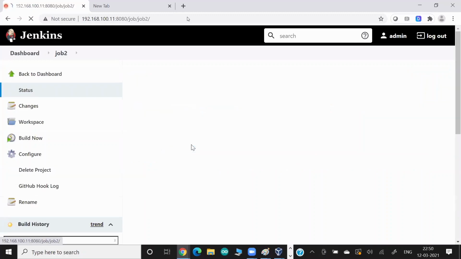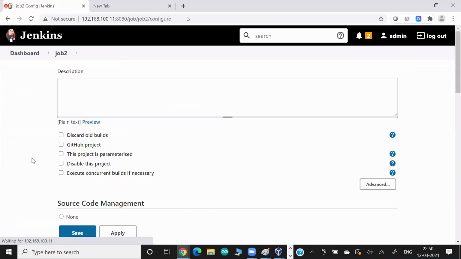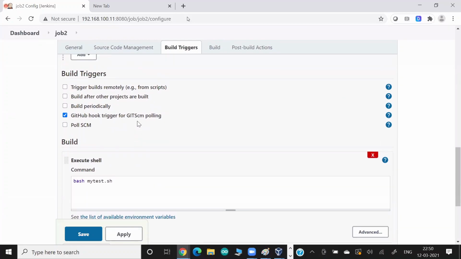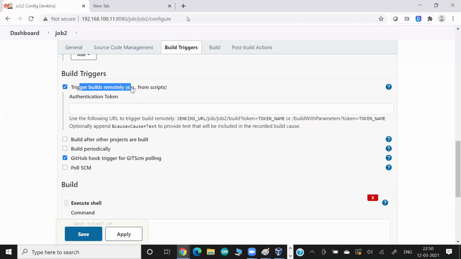So again, if I go to my job, and if I click on configure in the build trigger, we have one more option called trigger build remotely. Okay, that's what remotely means. They give you one URL, and the URL is like this. So that's the use of this, guys.